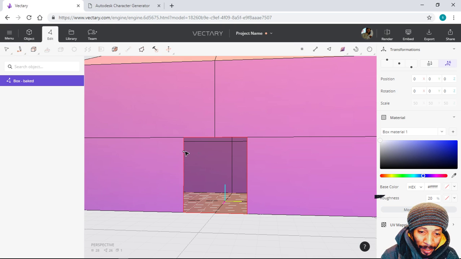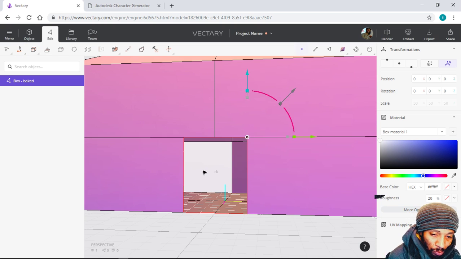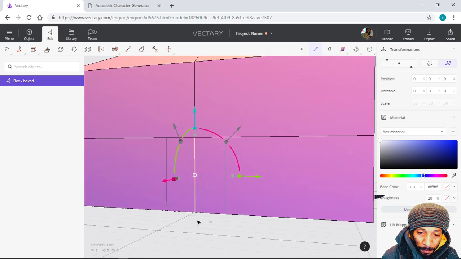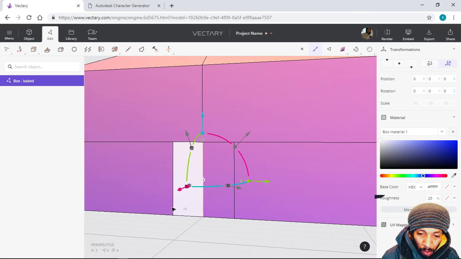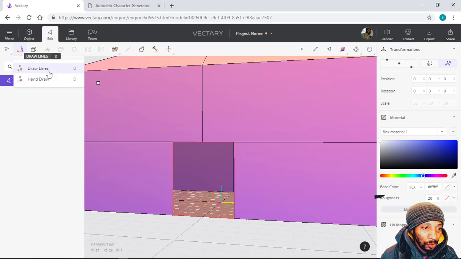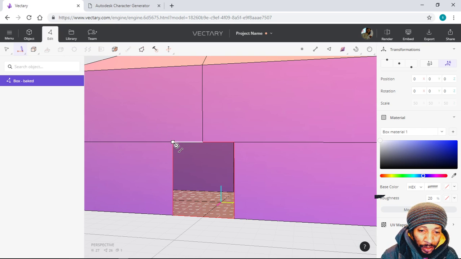Actually, I made an error right there with that one. So Control Z, and I went too far. So now we'll delete that line, and there we go. All right, so we're gonna go draw lines again. You can also use the D key. They have hotkeys on this, so D is a quicker way to draw lines. So we're gonna click that one, click that one, click that one, click that one, click this one, and click this one, and that one.